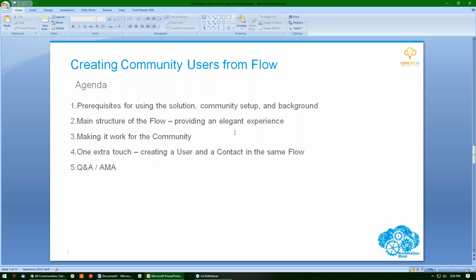We're going to do a little deep dive on that and figure out what makes a nice, elegant experience, how to make it configurable, and really just what to do to provide your users the best experience in the flow. And then there's also a few gotchas that you might encounter when trying to do this. So there's a few extra steps we need to take to make sure it all works for the community.